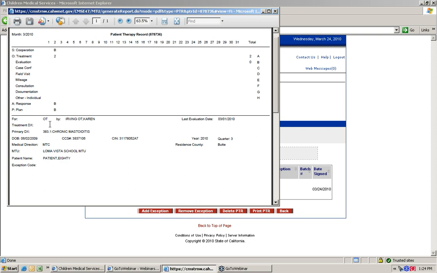I didn't enter a treatment diagnosis on the medical information screen. It's not required for a PTR, but if you want to see it on the hard copy PTR, you're more than welcome to put it in the medical information screen, and it will show up here on your hard copy. It shows your date of birth, the CCS number, the SIN number, the year, the quarter, the medical direction, the MTU, the patient name, and if I had left an exception code, it would show right here.